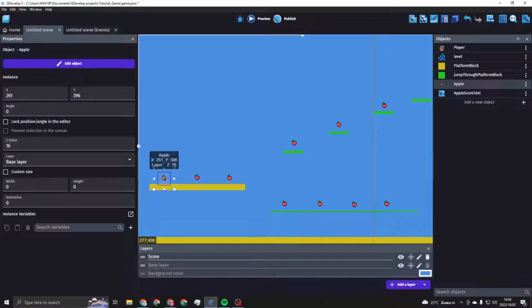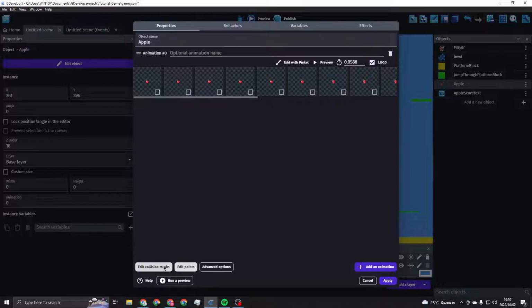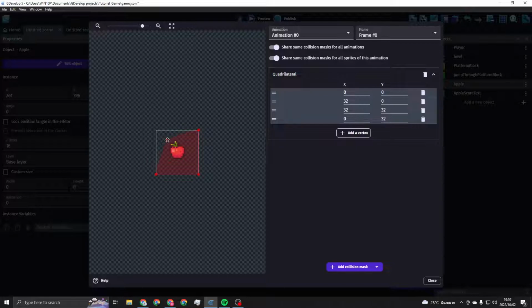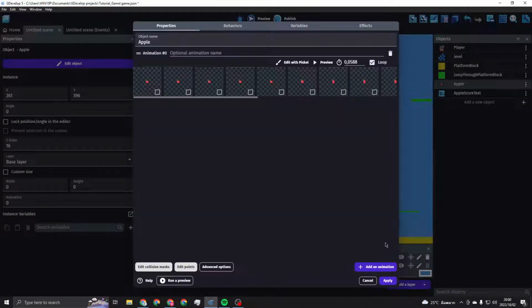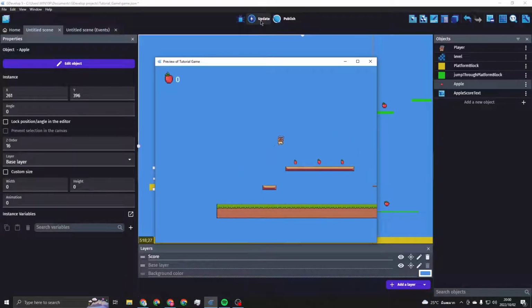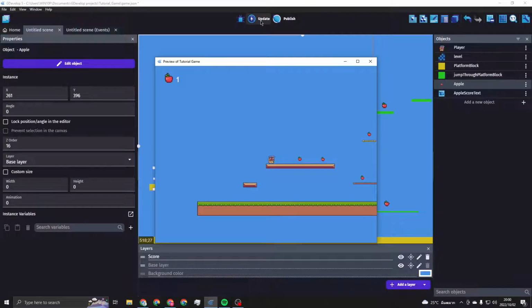I'm going to do the same thing with the apples. Edit collision masks. As you can see, the apple is much smaller than this box here. So we need to edit it. Use custom collision mask. And change it. There we go. So we have the right size. Close. Apply. Preview. Now it's going to be much more accurate. So you see, I have to actually touch the apple before it counts. There we go.